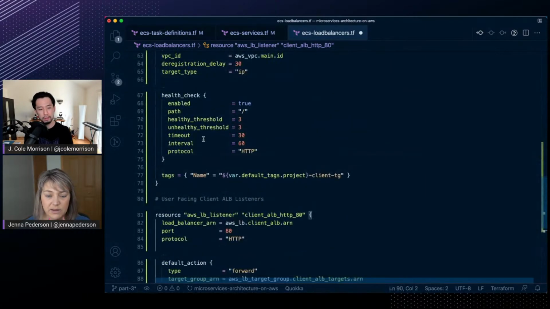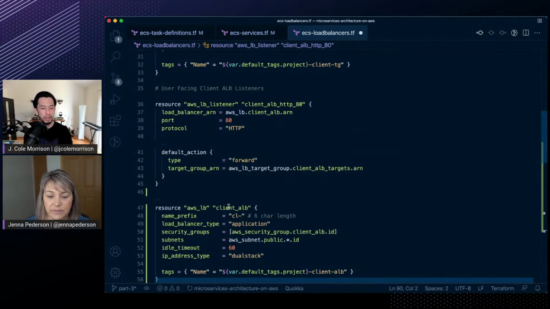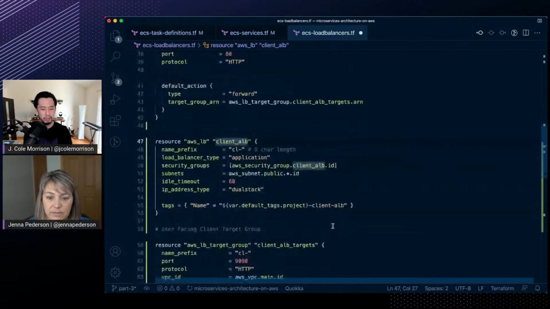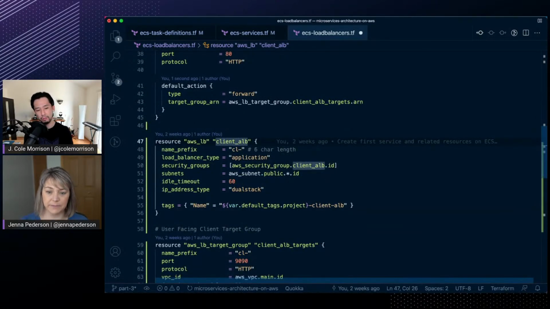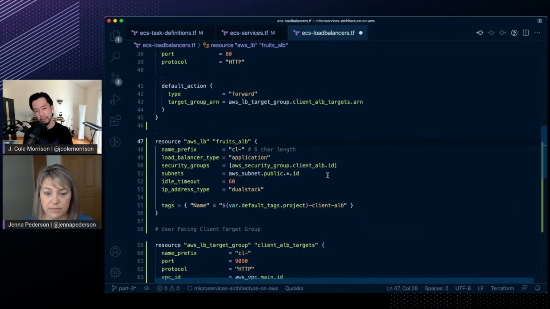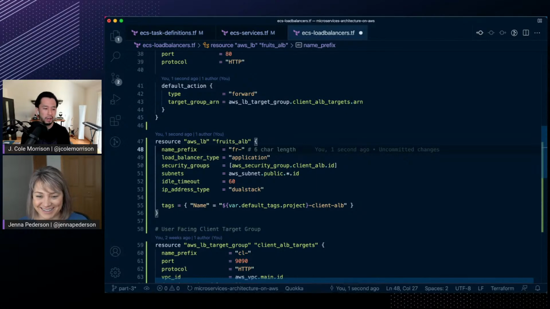Yeah. And so why don't we go ahead and change what we definitely know needs to change, right? So probably want to change the name. And then for the name prefix, we should probably change that too. Yeah, there we go. And by the way, that's because there's a 6-character length limit on the name prefix. Otherwise, I would call that something longer, but I think that works.